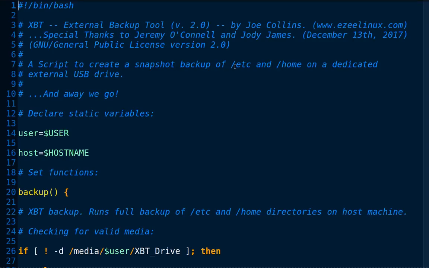Okay, gang, this part of the video is for those of you who are into code and want to know a little bit about the theory of operations. And the first thing that you're going to notice if you actually look at this is that the new XBT is much, much, much bigger because this is a program. This is not just a script that runs. It just happens to be written in Bash and it runs in a terminal.